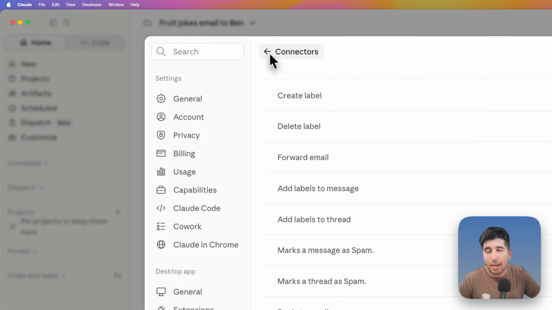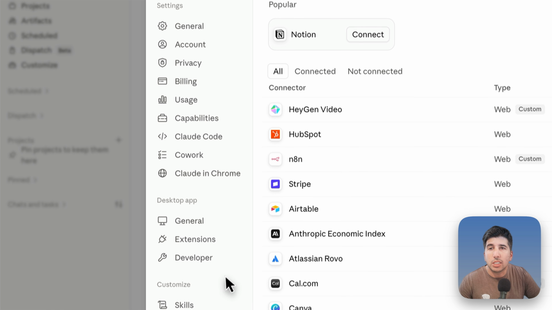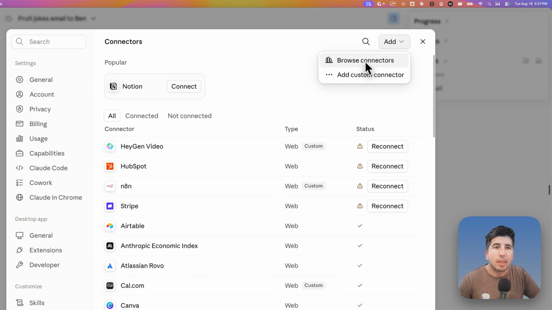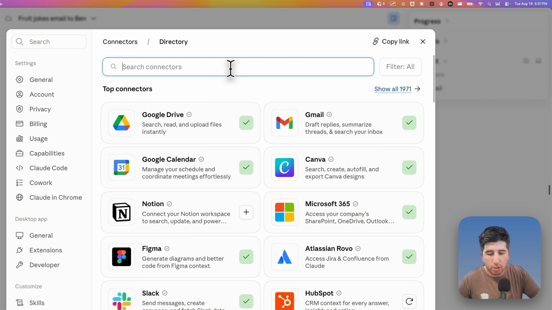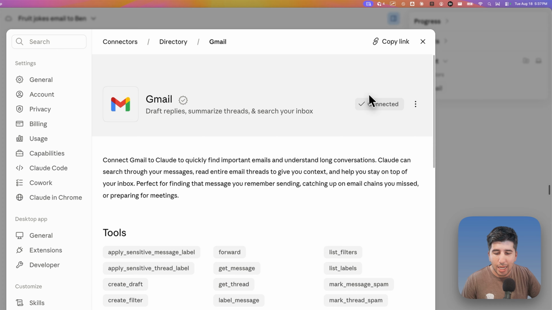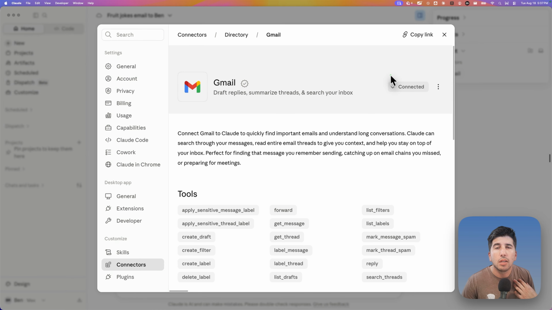And if you don't yet have Gmail connected, the way to do that is under that same connectors menu, click on add in the top right corner, then select browse connectors and do a search for Gmail. Once you click Gmail, click on the connect button, which will be in the top right corner where mine currently says connected. Then you'll log in with your Gmail account that you want to send from.